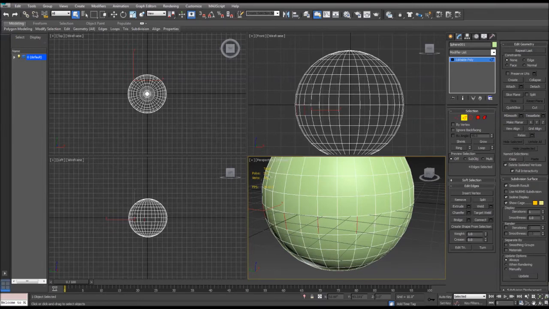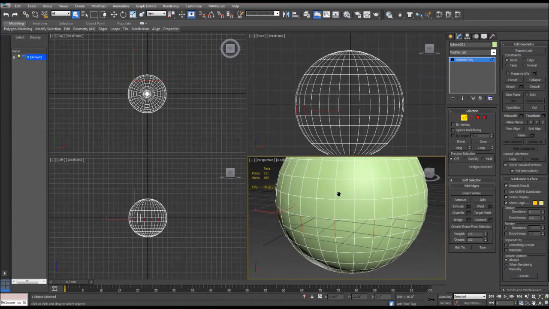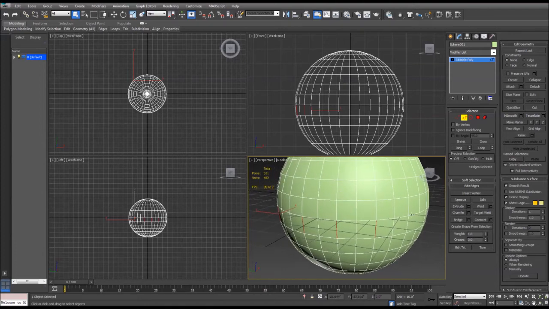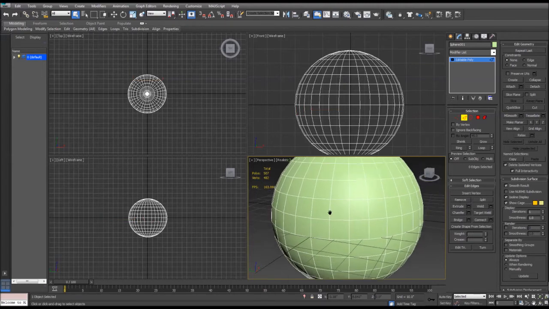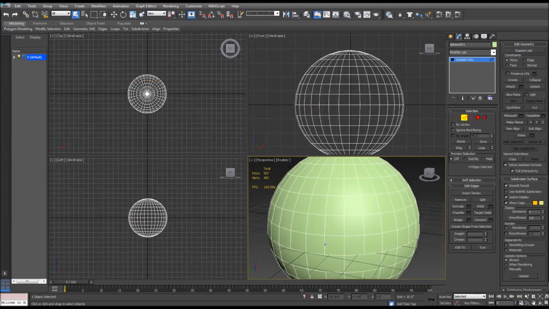And if you'll watch, right now we have 511 polys. When we remove these edges, it drops down to 507 polys. So as we're doing this, we're actually removing these polys from the shape.